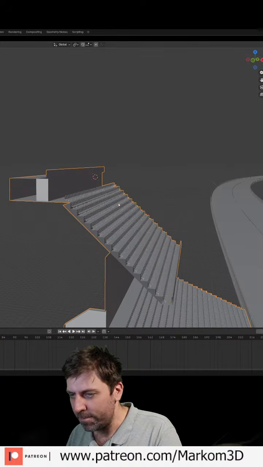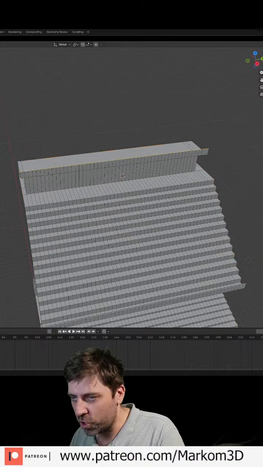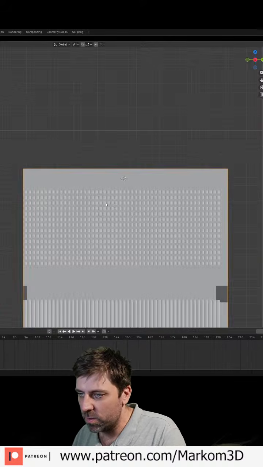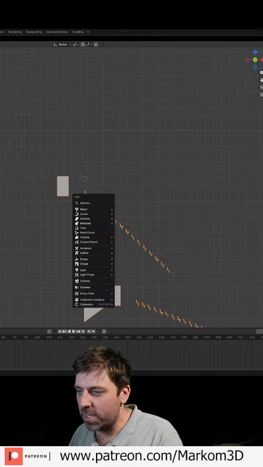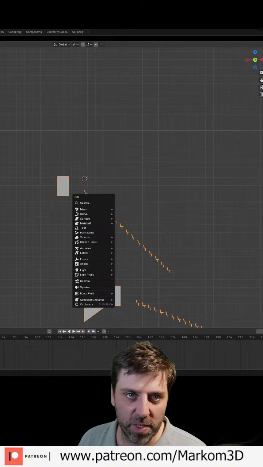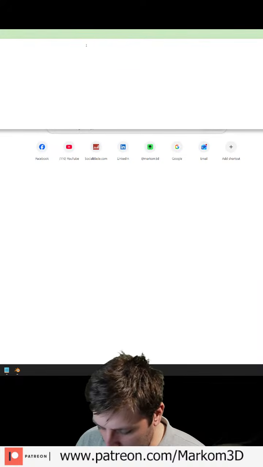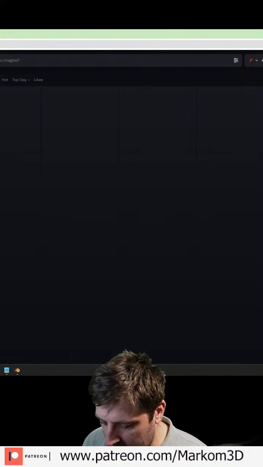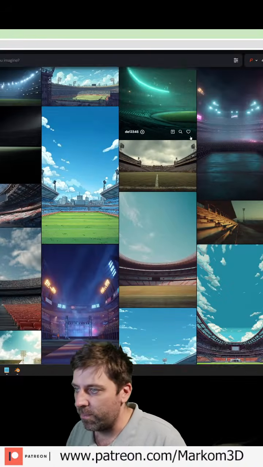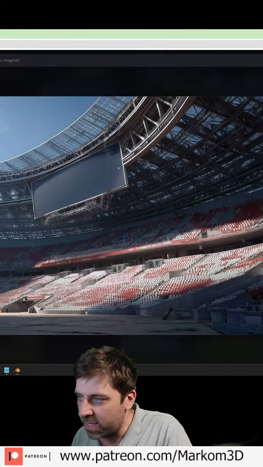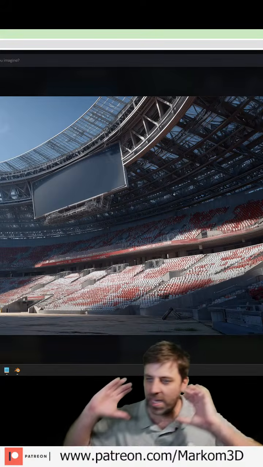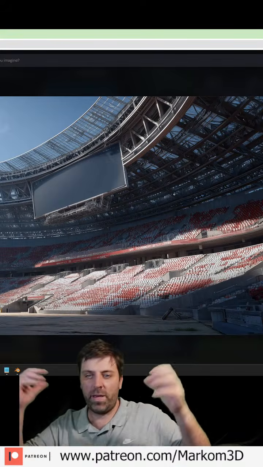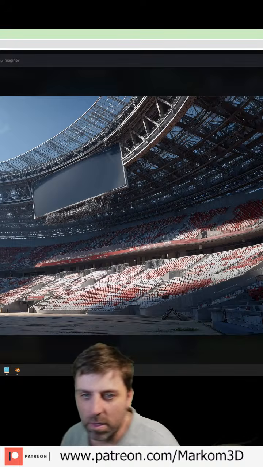What I'm trying to work out now is what this should actually look like. I'm just going to jump over to Midjourney and see what comes up. Midjourney, stadium, because we're after a stadium, and it's kind of like so. This is kind of what I'm thinking, that kind of comes over the top, and then that's where those floodlights are coming through.